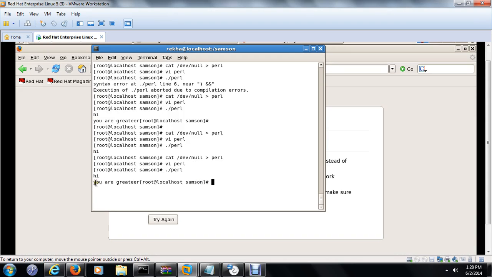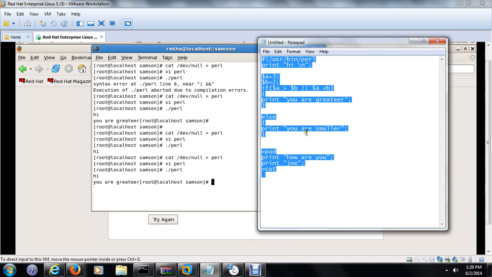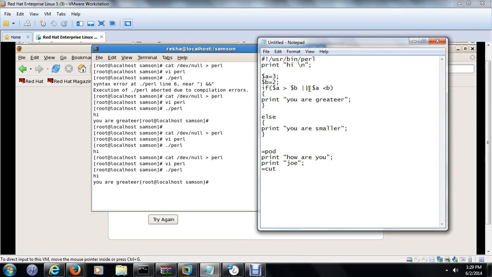Yeah, so there it is. You get the output as UR greater. All right, so that's about the OR operator. Now let's look at how to use the NOT operator, right? Now let's say, I'll just modify the code. We can also put this way.